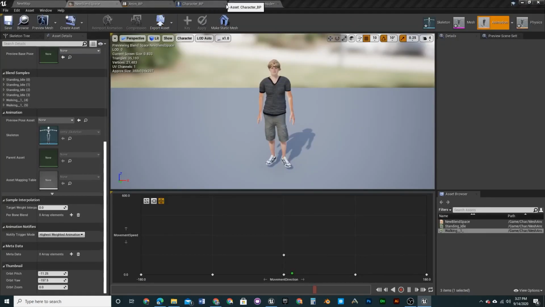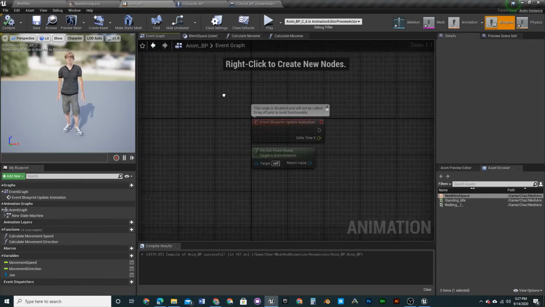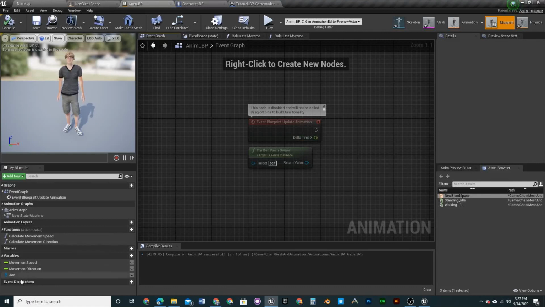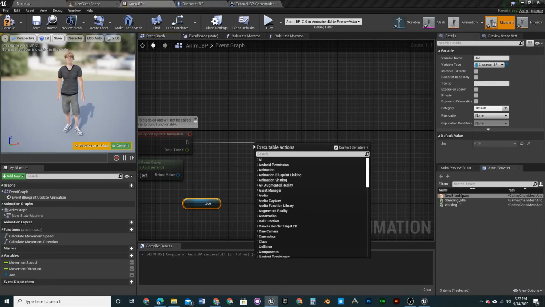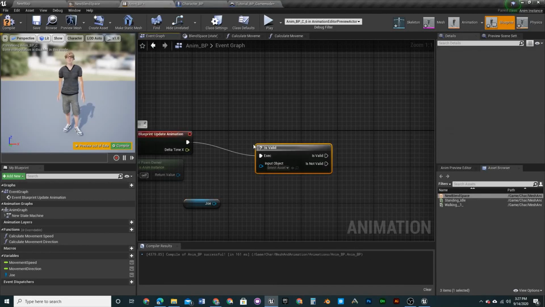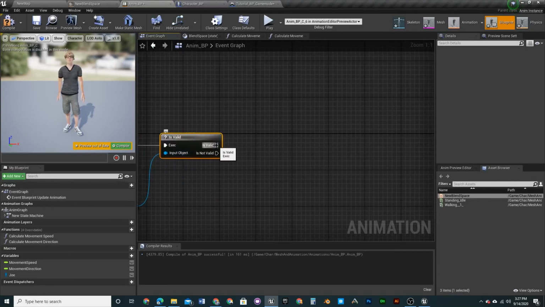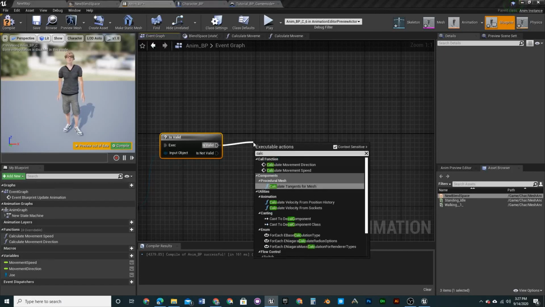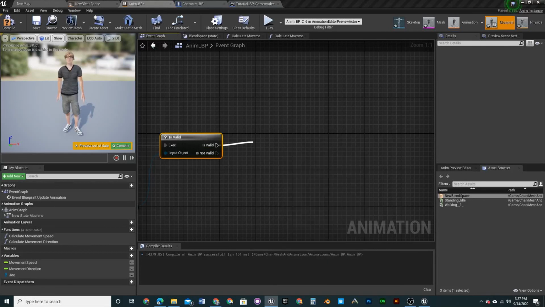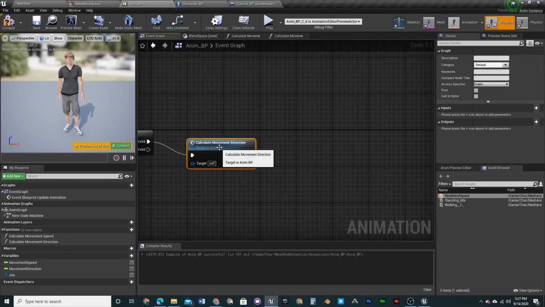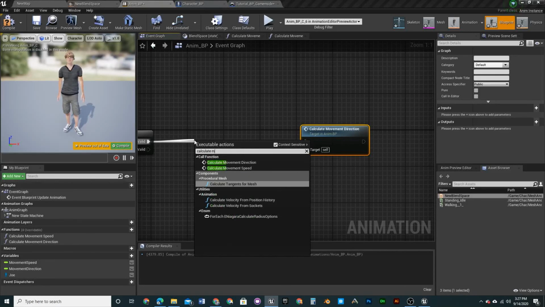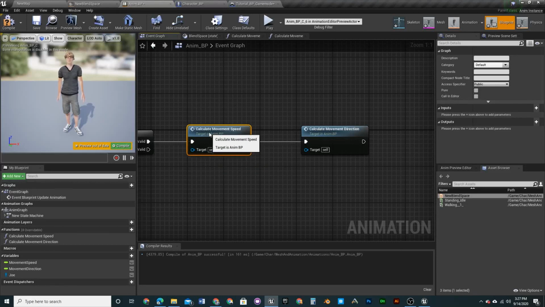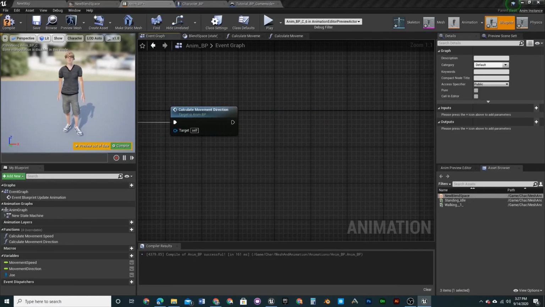Okay, so I think I figured it out. We need to go into the animation blueprint and do some event graph stuff. Off of this, we need to get a reference to Joe, then pull off of this and go is valid, and plug in Joe. Then calculate movement direction, and then calculate movement speed. Actually, I think you need to do speed first. Calculate movement speed. And then target is going to be itself.